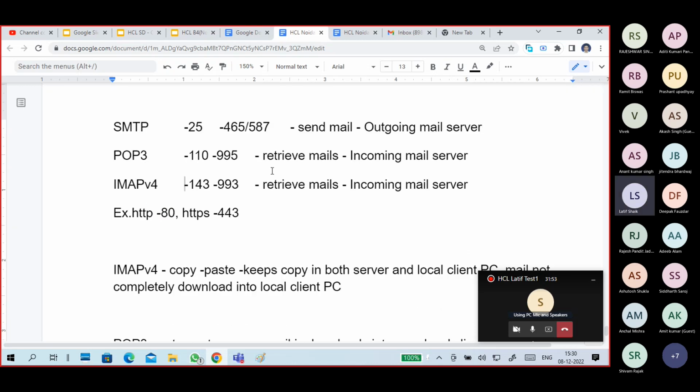POP3 and IMAP are incoming mail servers. SMTP, outgoing mail server, to send a mail. POP3 or IMAP to retrieve or receive a mail, or pull a mail. Okay. What is this? HTTP, HTTPS.